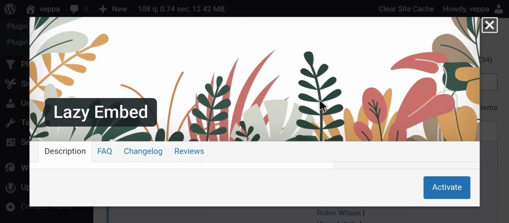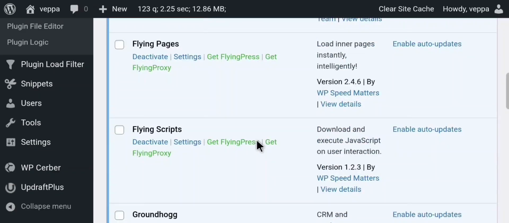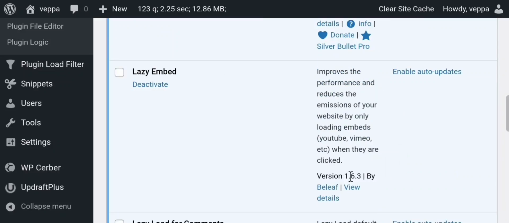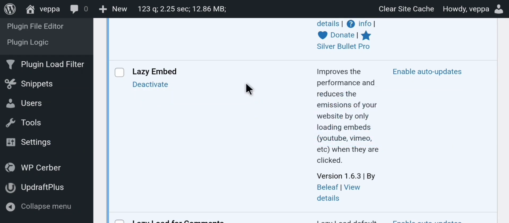So we need to apply a third step to optimize YouTube videos. For the third step of optimization, I will install a plugin called Lazy Embed. Let's activate it now. Plugin activated, and this plugin doesn't have any settings, so it will automatically convert all YouTube videos to thumbnails, and when you click on a thumbnail, it will then load the contents of that iframe, and that iframe is using a cookieless domain, so your website will remain GDPR friendly. It will be an added bonus for optimization.